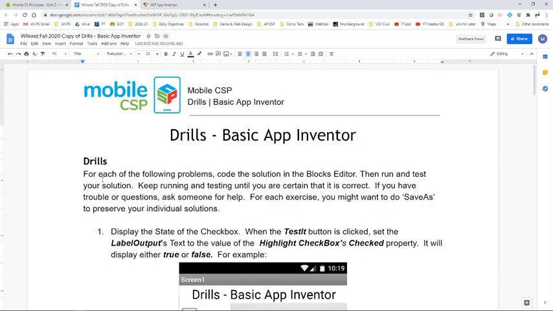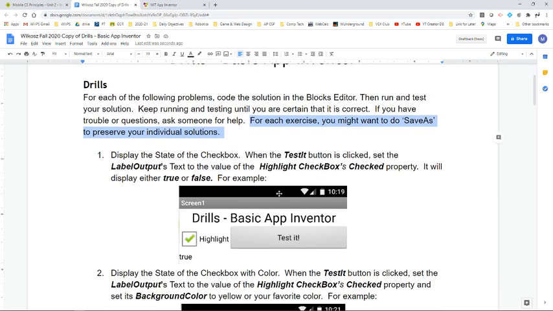And we're going to go through here, and it says, for each of the problems, code the solution in the blocks editor. Run and test the solution, and keep running and testing until you're certain that it's correct. If you have trouble or questions, ask someone for help. For each exercise, you might want to save as to preserve your individual solutions. I've got a different technique for that. Instead of saving as, we're going to save our solutions as disabled blocks that we're not going to use.